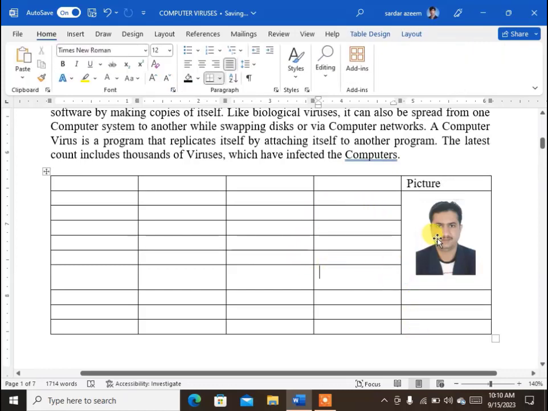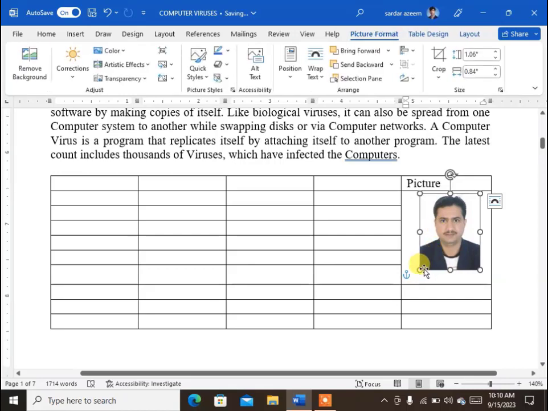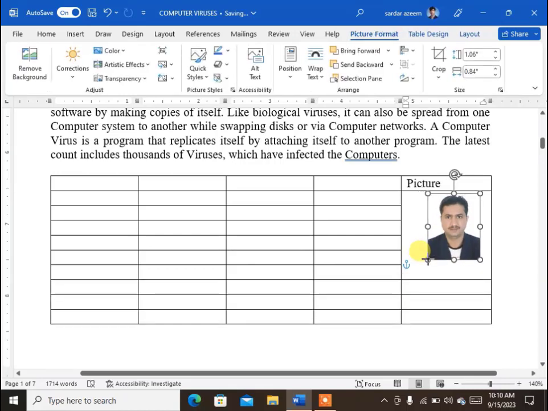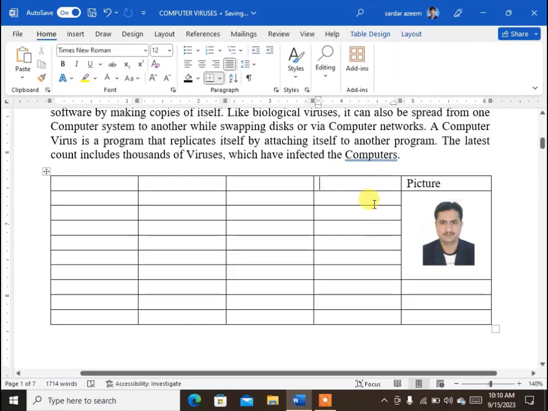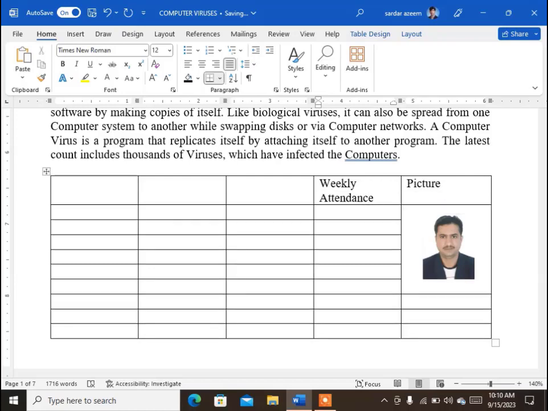Okay, now I also want to write the weekly attendance of my students in this column. We have 6 classes a week, but this column is only one column. So I want to split it into 6 cells.